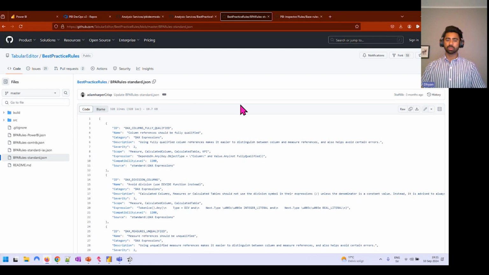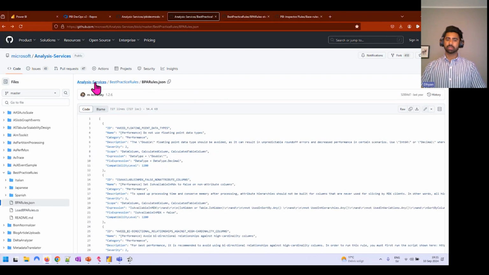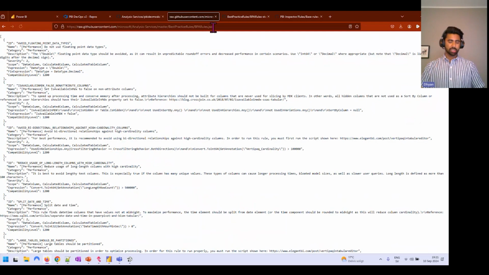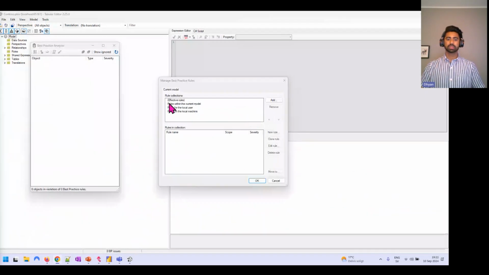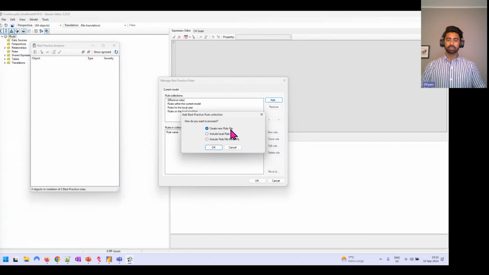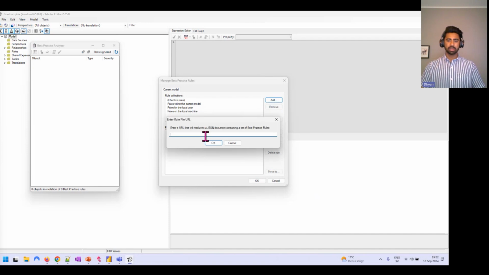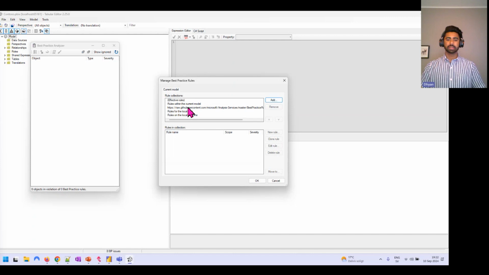So here are the data model rules. Let's take the one from Microsoft. And I will just go to raw and take the URL from here, quite straightforward. I'm back to my Tabular Editor. I'm gonna click add. And then you have different options: you can create from scratch, you can create from local file, or you can create from URL. I will take it from URL. Here goes the Git URL, click OK. And I select it here.